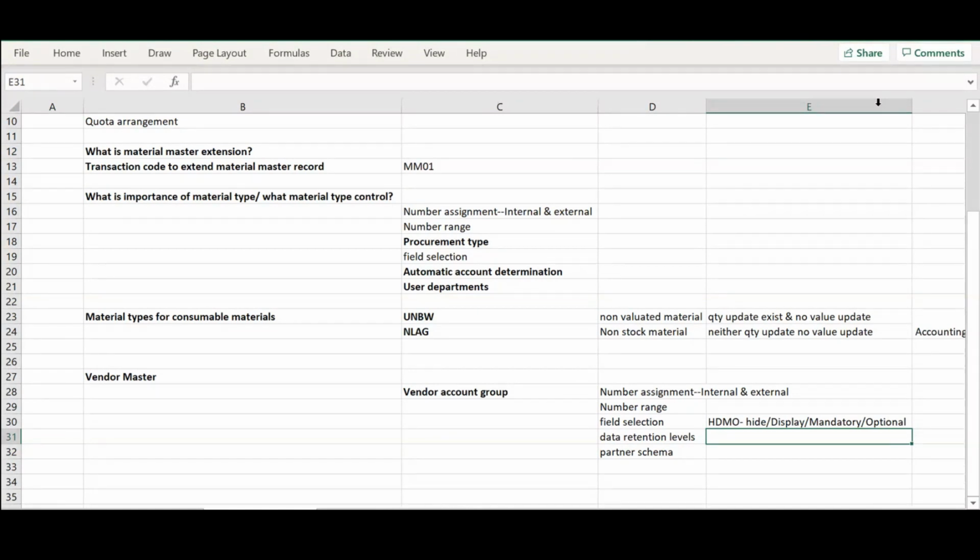Now, data retention levels: vendor, sub-range or plant, you can mention. Nobody is going to ask you in detail what is data retention level, because at this point of time you will not be able to understand that concept. Partner schema. What is partner schema?